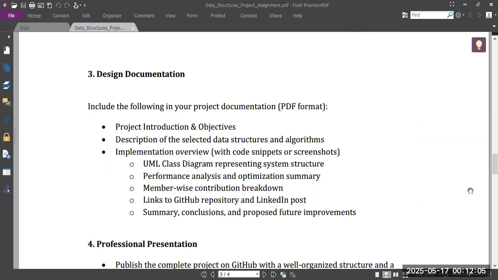This isn't just about coding, it's about communicating the work. A vital skill. They need to produce a pretty comprehensive project report, typically as a PDF. And looking at the required components, it's quite thorough. Introduction, objectives, detailed descriptions of the data structures and algorithms used. An implementation overview, potentially with code snippets or screenshots to illustrate key parts. They even need a UML class diagram. What's that exactly? It's essentially a visual blueprint of their software structure. It shows the different classes or components they've built and how they relate to each other.